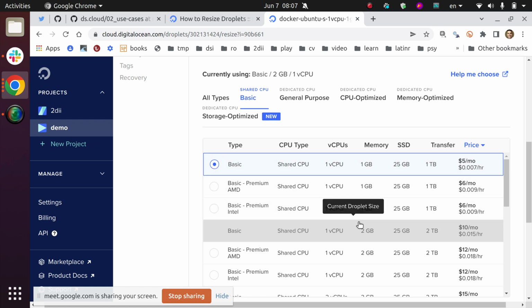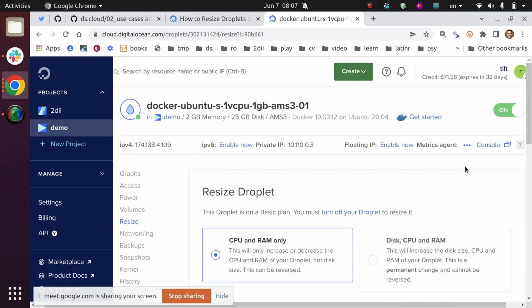I'm going to choose a computer that has half the amount of RAM. I have 2 gigabytes now, and I'm going to go down to 1 gigabyte, and I'm going to be spending about half as well. From $10 a month, I will be going down to $5 a month, and the fraction of the hour is 0.007. That's how much you spend by the hour.